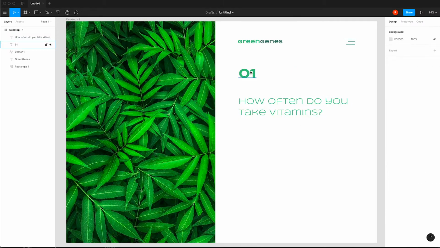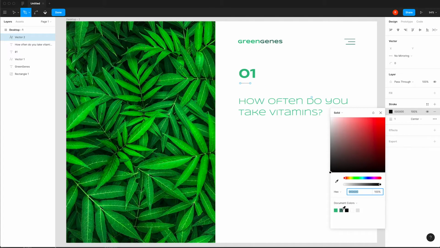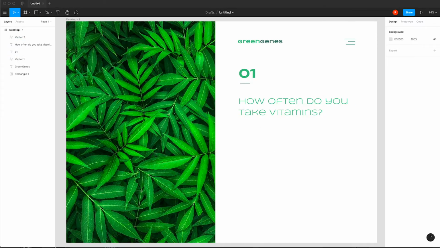All right, and I'm gonna add a line here and just draw this short little line. All right, I'm gonna go ahead and add a color to it. Add this dark color right here and 2 pixels. All right, so that looks good. Next, I'm gonna go ahead and draw out my answers or choices.